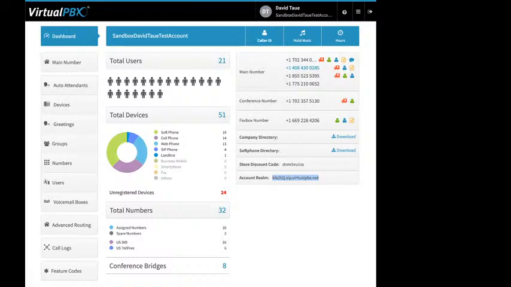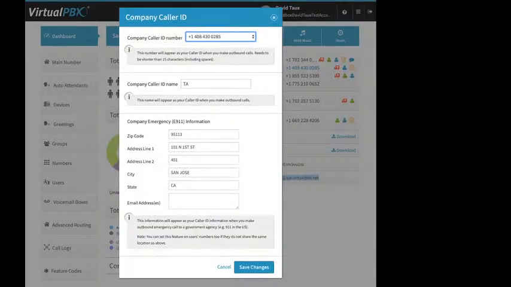All right, up here towards the top, we've got the caller ID. This is the main company caller ID, or the default company caller ID. This pull down would show all of your main numbers that you can pick from. And then here, you've got the company caller ID name. So you have 15 characters, including spaces and special characters to choose from.